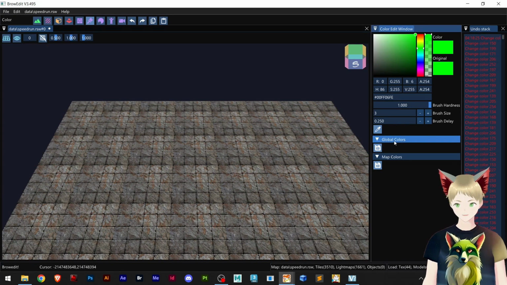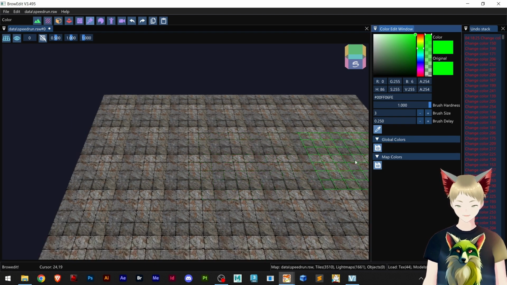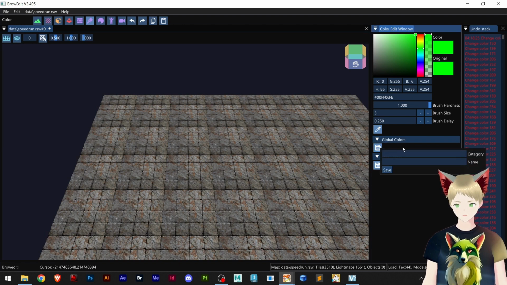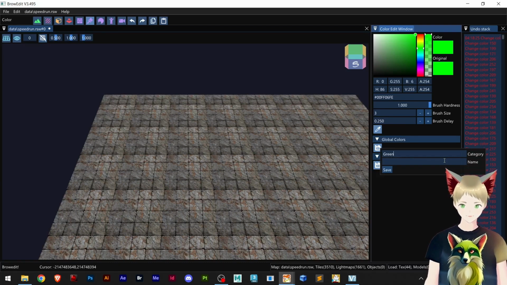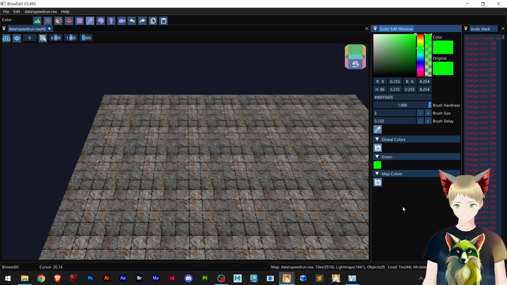But we also have here global colors and map colors. The global colors is basically you can save your palettes here. Save this color as a palette color, and here says the same thing. However, for example, if I save it here and I create the category green, and the name I can add as green 1, save it. So here I will have the green color.